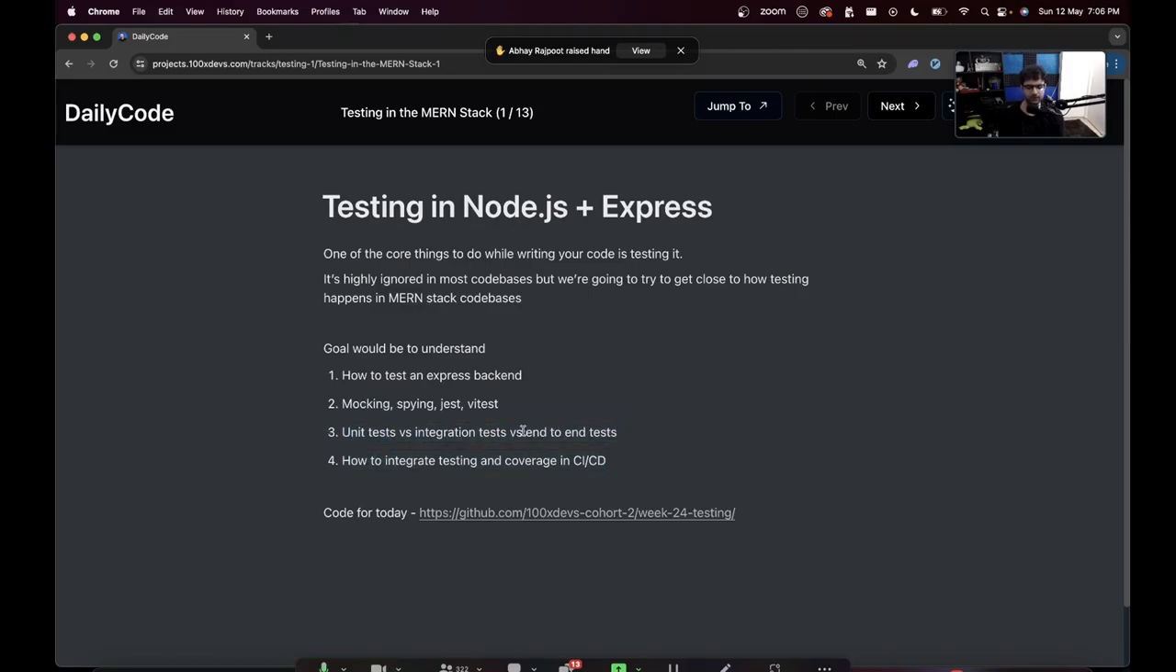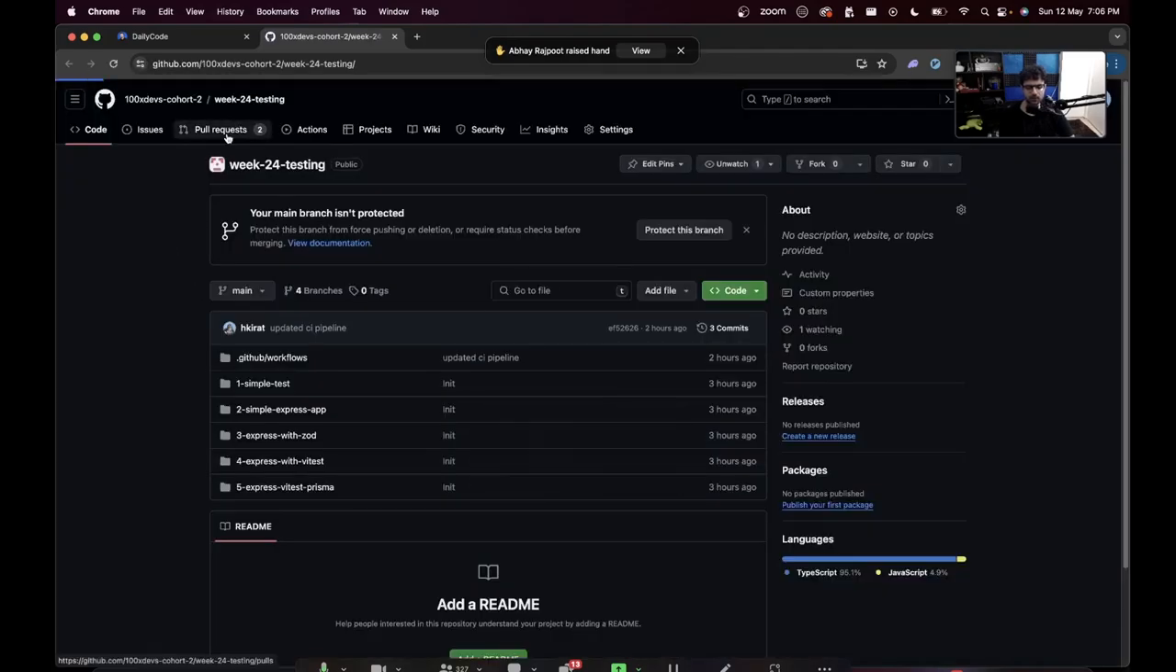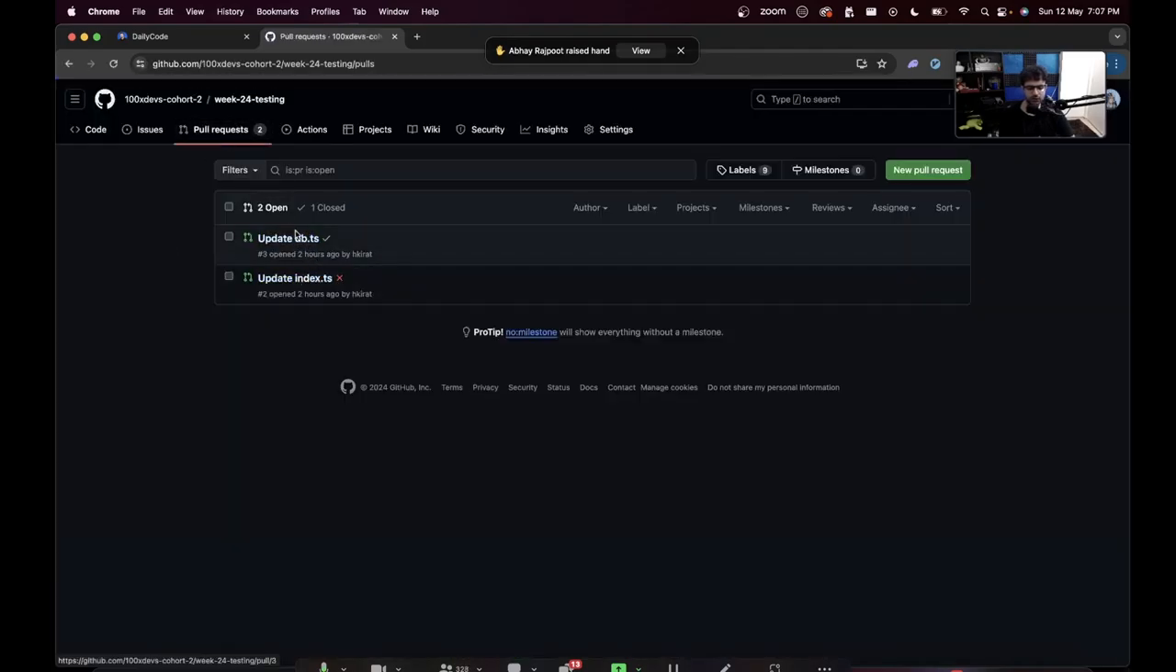And what libraries should you use for integration tests? How can you do integration tests? And same for end-to-end tests. And lastly, how to integrate testing and coverage in CI/CD. After you have written your tests, how can you, if for example, this is the repository for today. If you go to the pull request section here, I've created two pull requests. One has a tick and one has a cross.